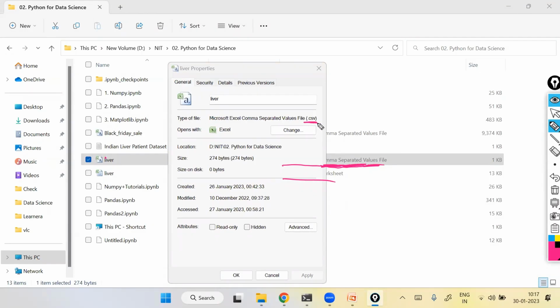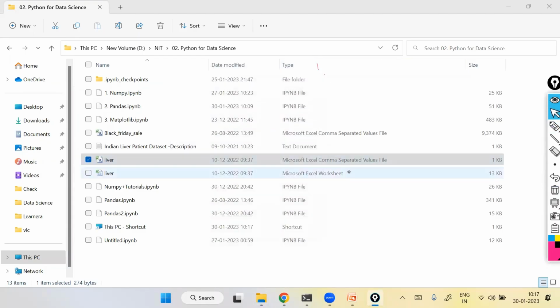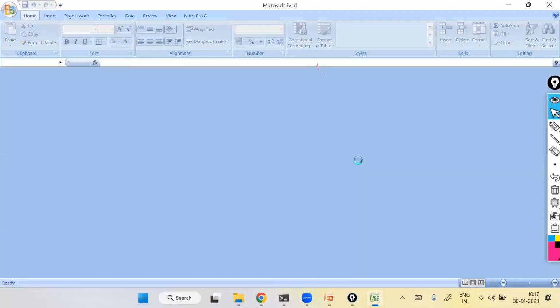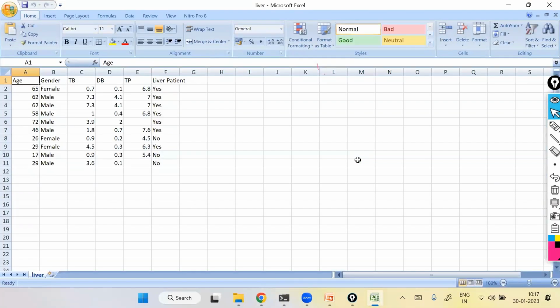Okay, .csv. What is meant by .csv? It means that whatever values are there, they are stored comma separated. What is meant by comma separated? Let us observe. Let us open this file. Inside this file, we have certain records.